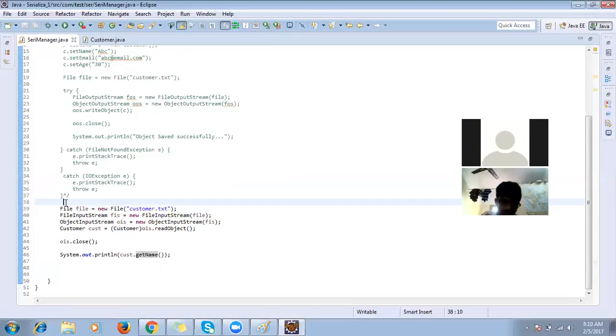So why do we need this concept? In general, when we are using web services, we need to transfer objects from one system to another system, correct? Directly you are not able to transfer the object without the serialization concept. So we have to use serialization, and then only you can transfer the object.